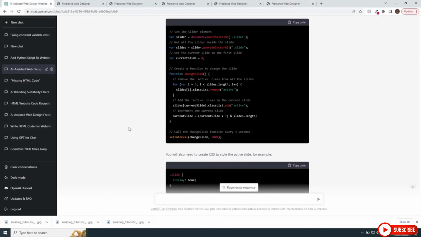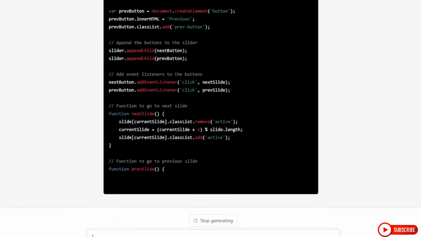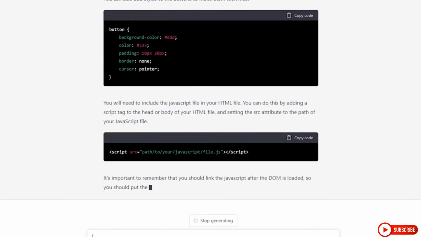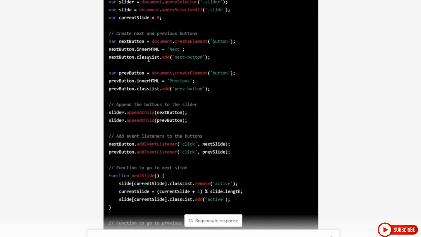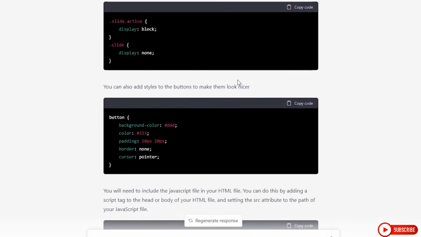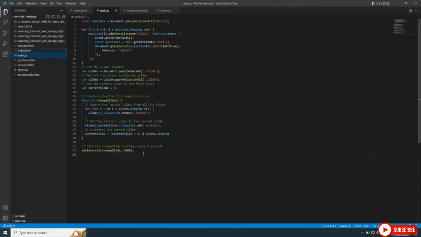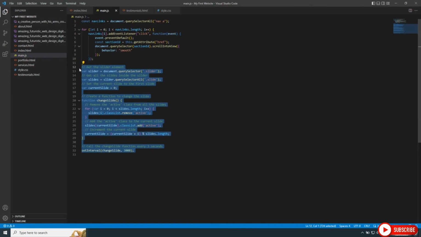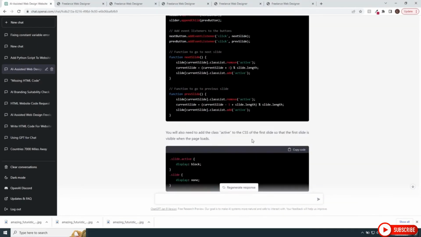So let's go to ChatGPT and let's ask it, I also want buttons with the image slider so I am able to scroll through it myself. And let's see if it can do that. Alright, so it gave us this JavaScript code and it looks like this JavaScript code is also going to edit our HTML file a little bit to get the buttons there, which is very nice. And then it also gave us some CSS code that we can use. So let's copy this JavaScript code and let's go to our Visual Studio code. Let's delete this old image slider code and let's paste the new one over it. And let's hit Ctrl S. And then let's see what it gave us for the CSS code.